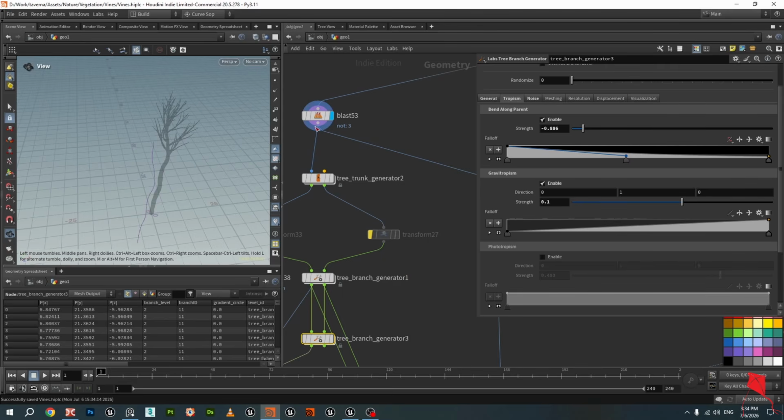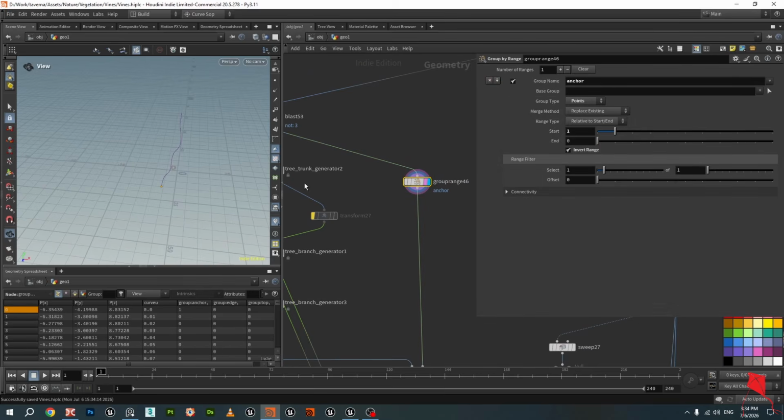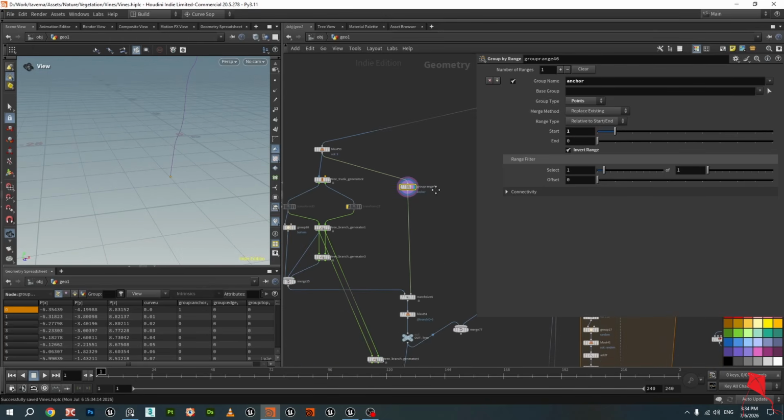So we have our spline here. So it needs to be here. What do I do? I create the anchor group. So the very first point of my spline, the starting point inverted, is my anchor.